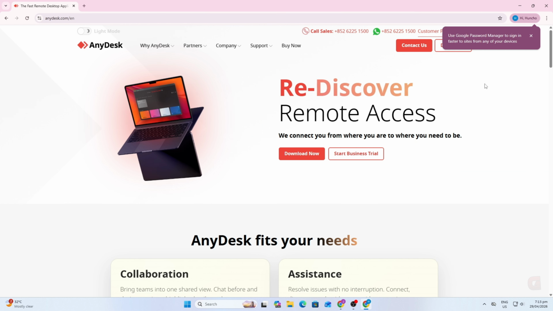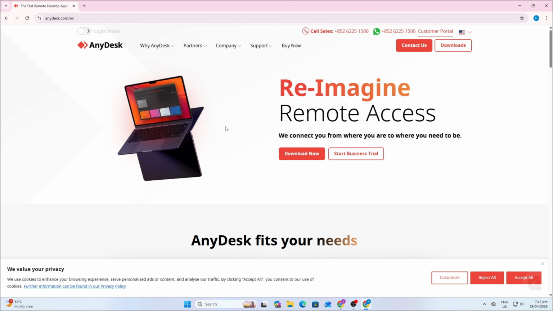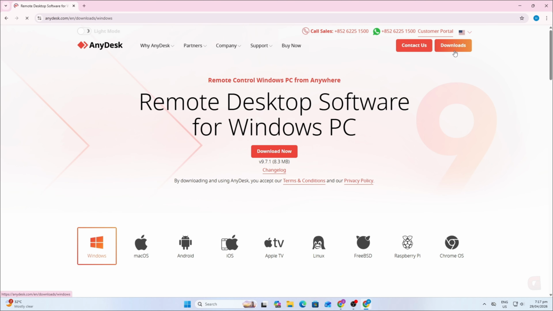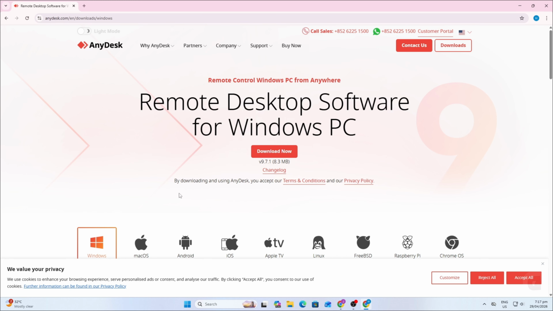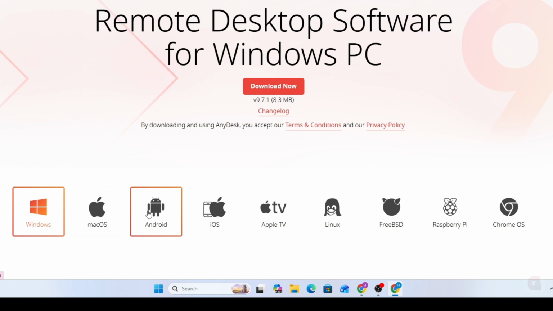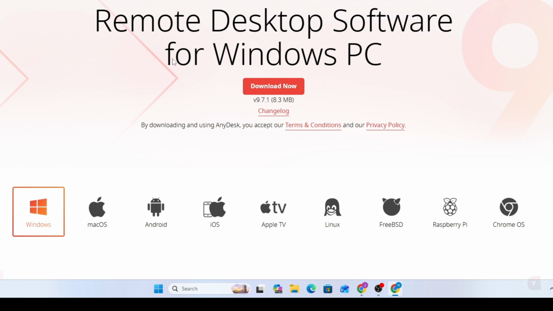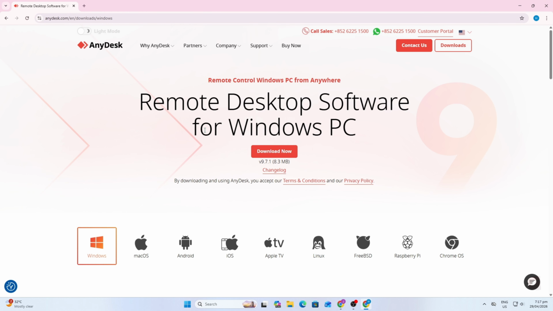And now that you're on the official website of AnyDesk, next, I want you to click this Downloads button right here at the top right. And after that, you will now be directed to the downloading page of the app. So here, just select a download version depending on the device you're using. In my case, I'm using a Windows PC, so I will choose Windows. And then you can now click the Download button.